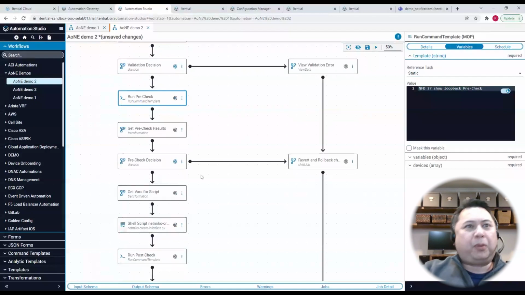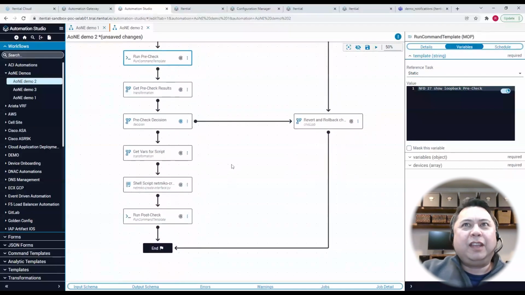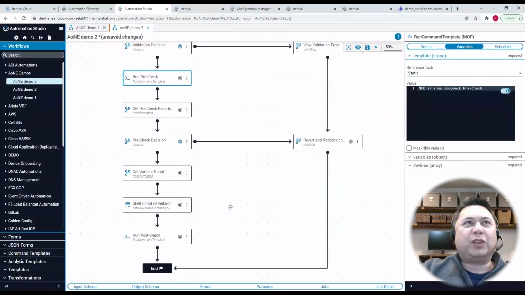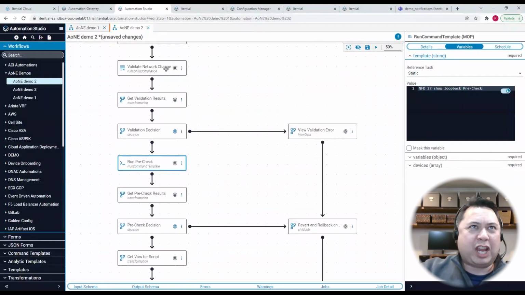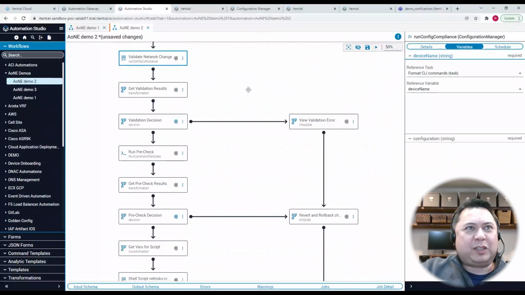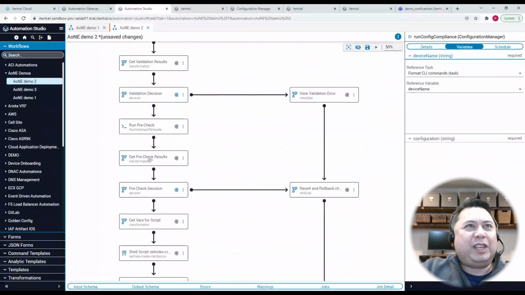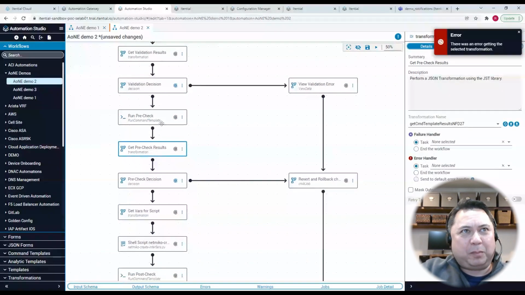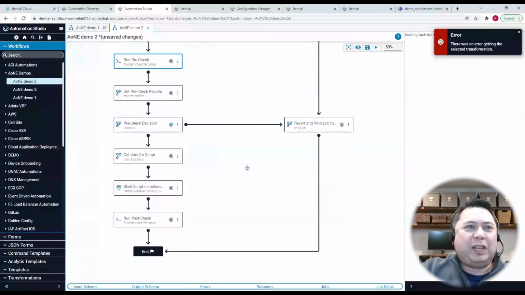I think that's pretty much everything that's going on here. Like I say, there are two guardrails. The first one was the validation check. And for the CLI commands, the second guardrail to keep us on the road was the run command template pre-check, and then the safety net was the post-check.